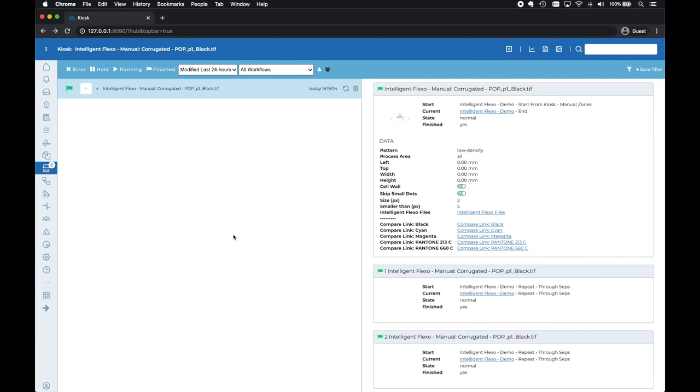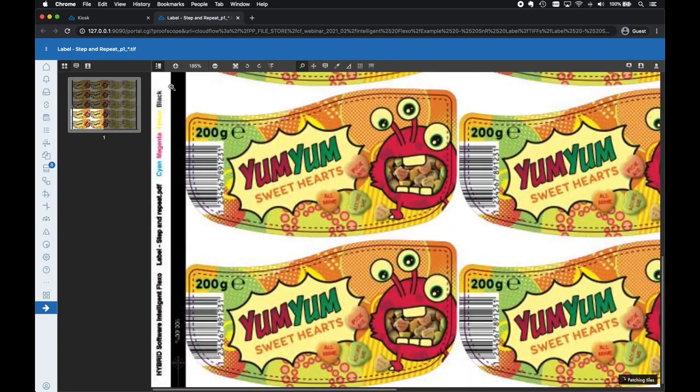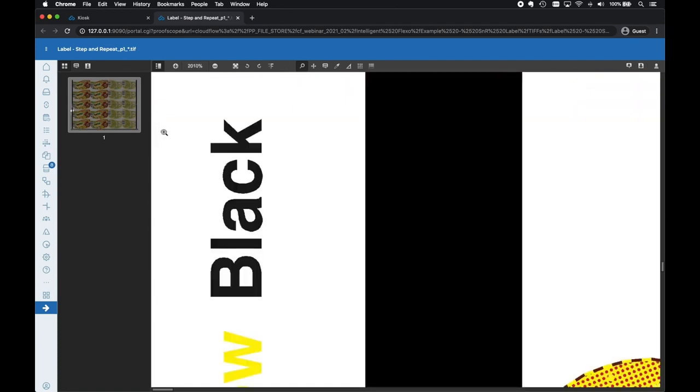Now there are two ways you can do this, either manually or automatically. So let's take a look at the first option. I first want to locate the file and measure out the area that I want to process. So here I have a label step and repeat design with a slug on the left hand side, and I want to just zoom into this section here and measure the distance that I want to process.